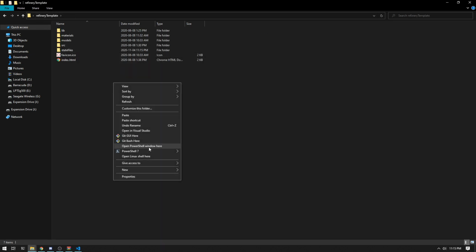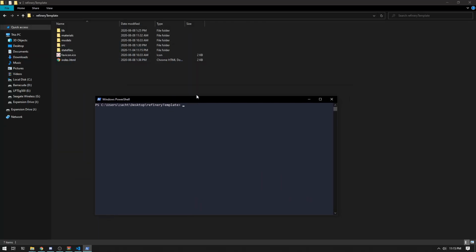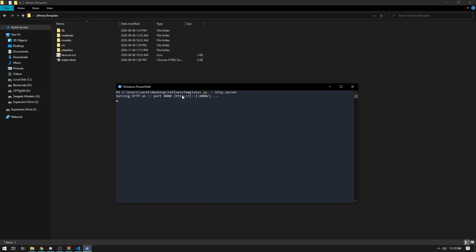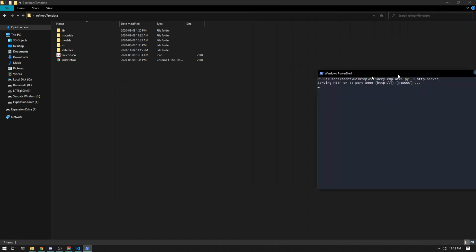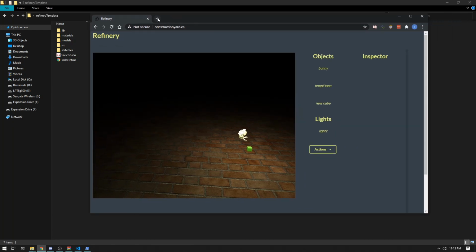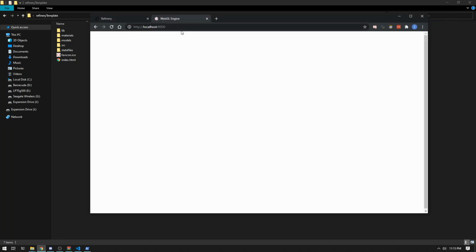Now inside of here, if we open up a PowerShell, or if you're on Mac or Linux, if we open up a terminal and we run Py, or, again on Mac or Linux, it might be Python 3, we can go -m http.server like this. Now we're hosting all the files in here on a local port. It says 8000. So let's go to our browser and go to localhost 8000.